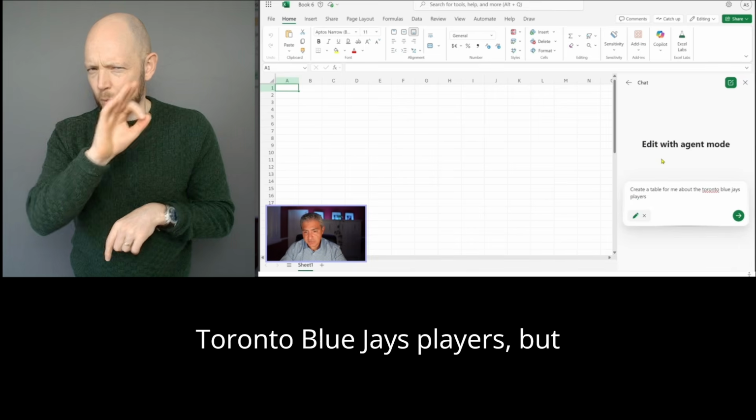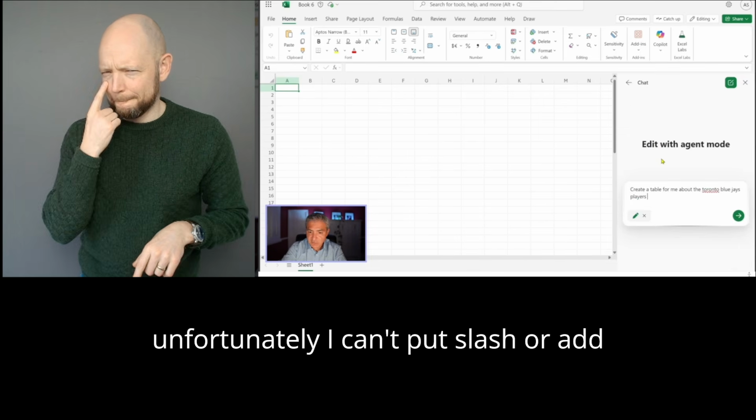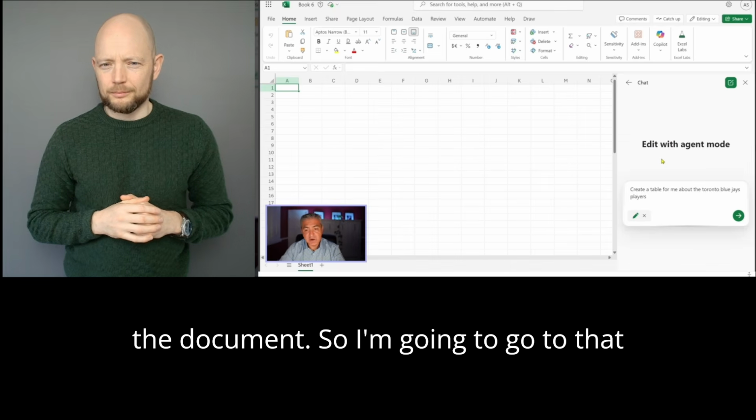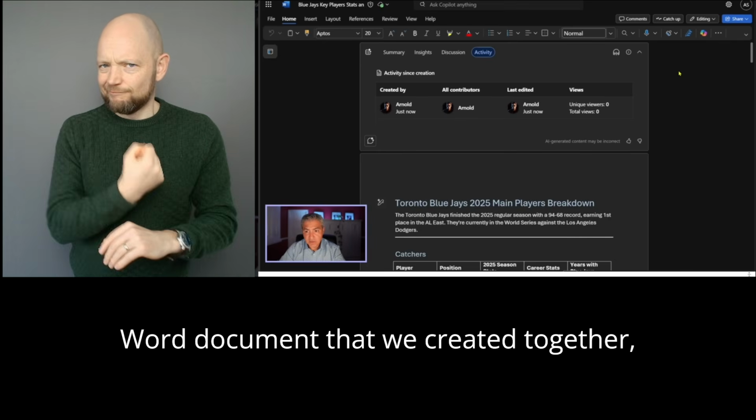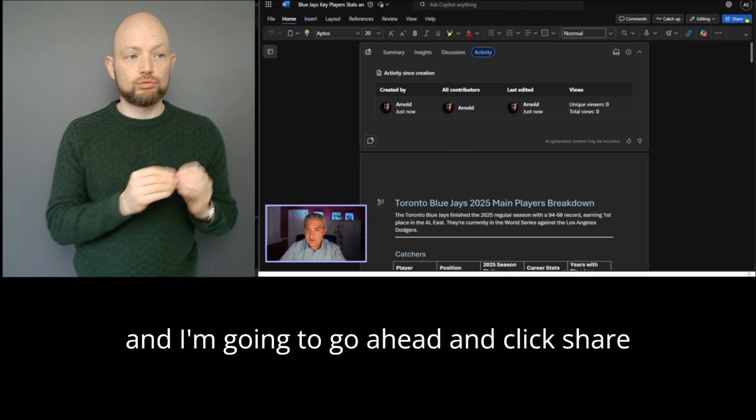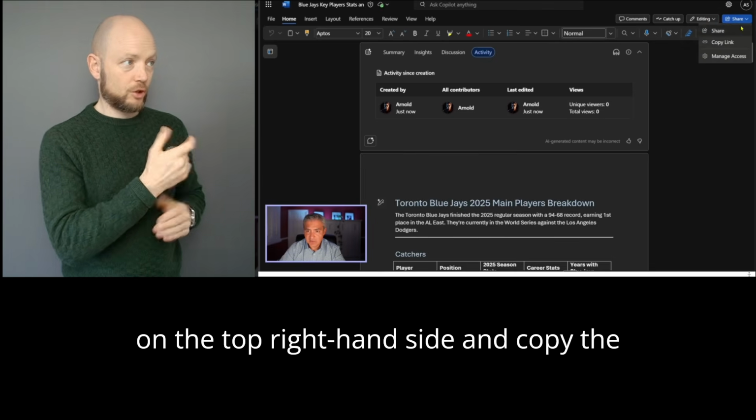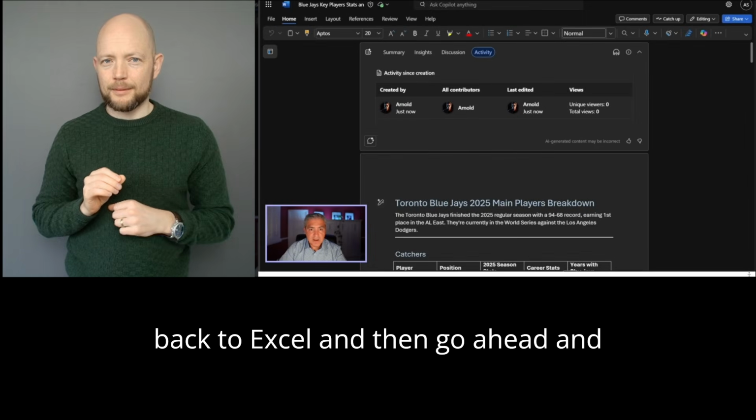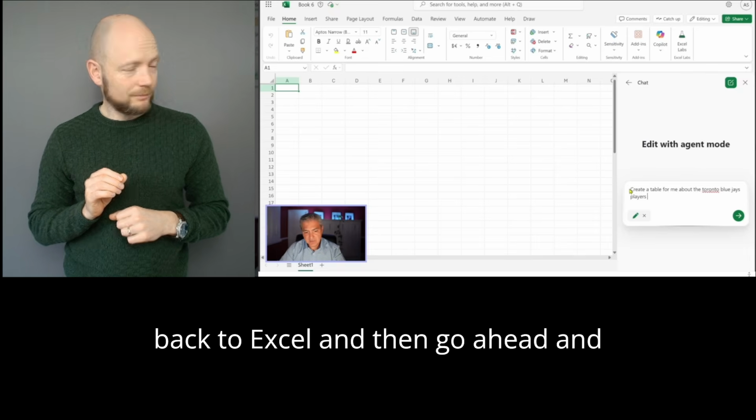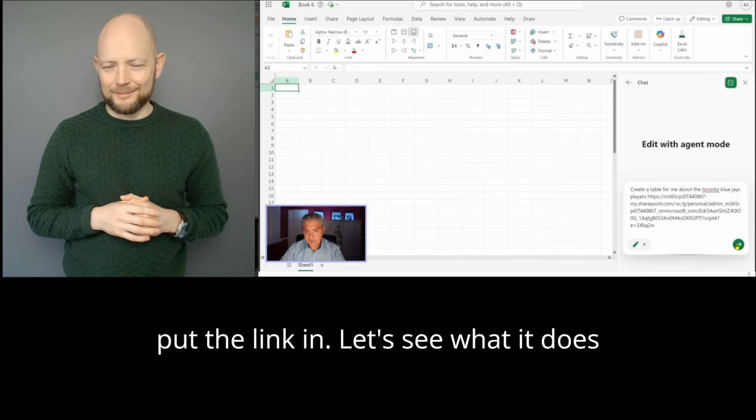Create a table for me about the Toronto Blue Jays players, but unfortunately I can't put slash or add the document. So I'm going to go to that Word document that we created together, and I'm going to go ahead and click share on the top right hand side and copy the link, and then go back to Excel and then go ahead and put the link in. Let's see what it does here.